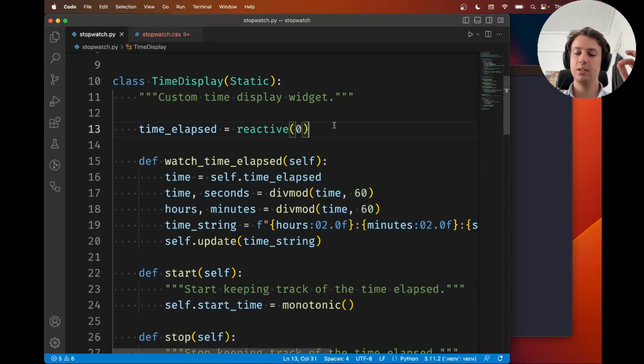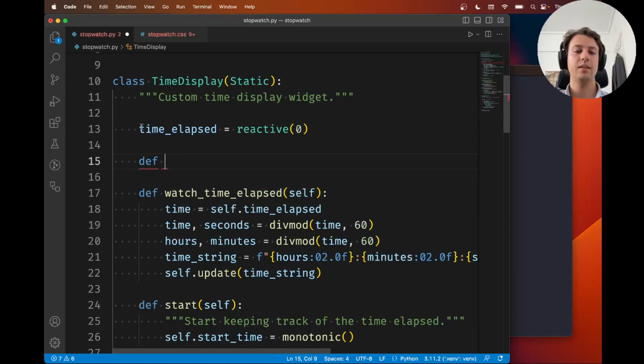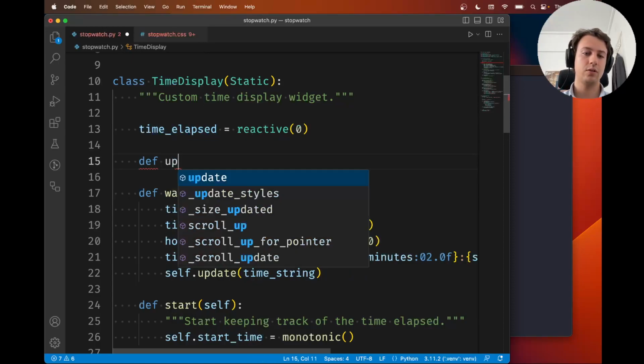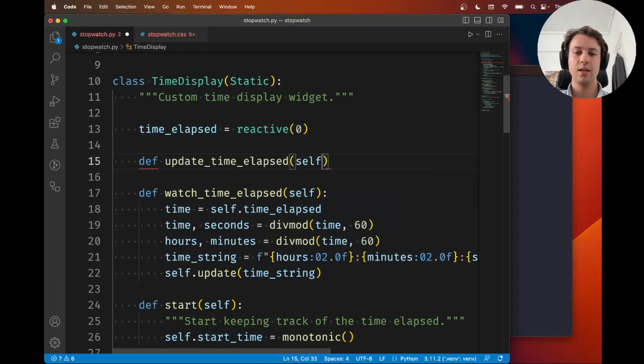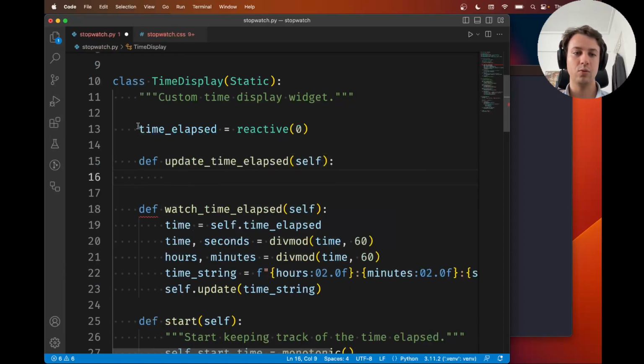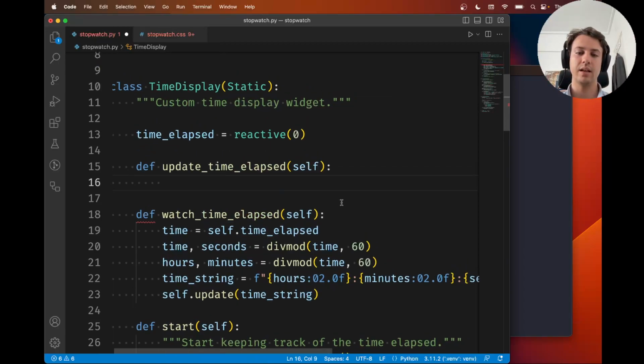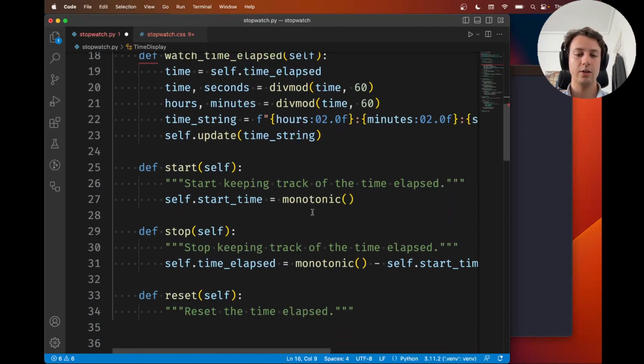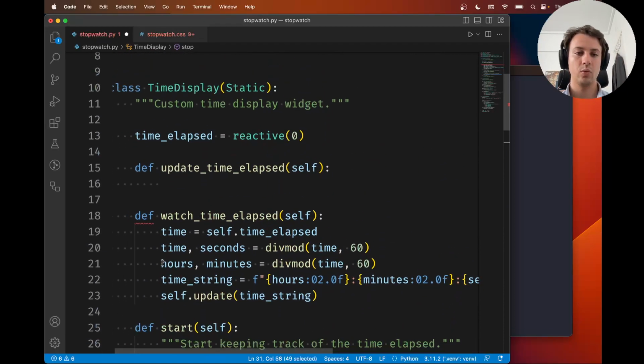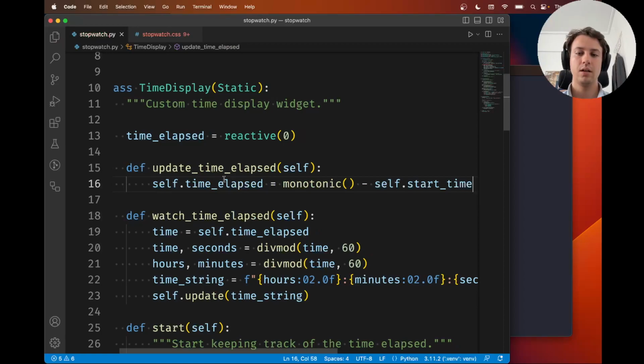Well, the first thing is we define the method that updates the time elapsed. So let's just call this update_time_elapsed. The only purpose of this method is to update how much time has elapsed since the timer was started. So this is just actually what's also done here in stop. You just update this value. Now the thing is, we want this method to be called 60 times per second, because calling this will change this. And this is a reactive, which means it will trigger this, which will update the time string.